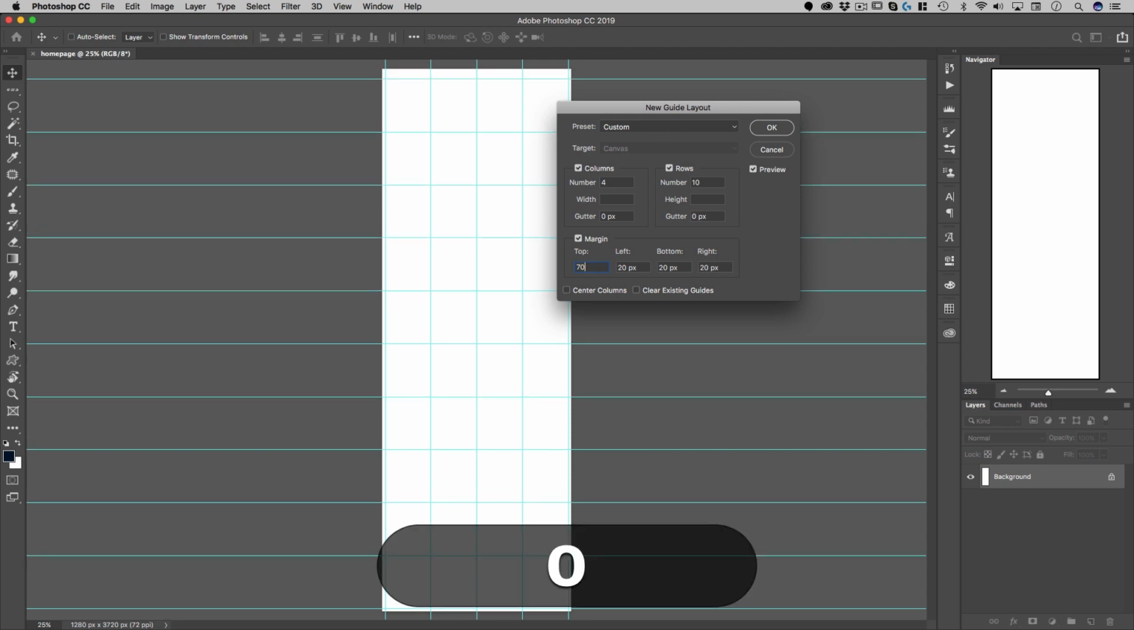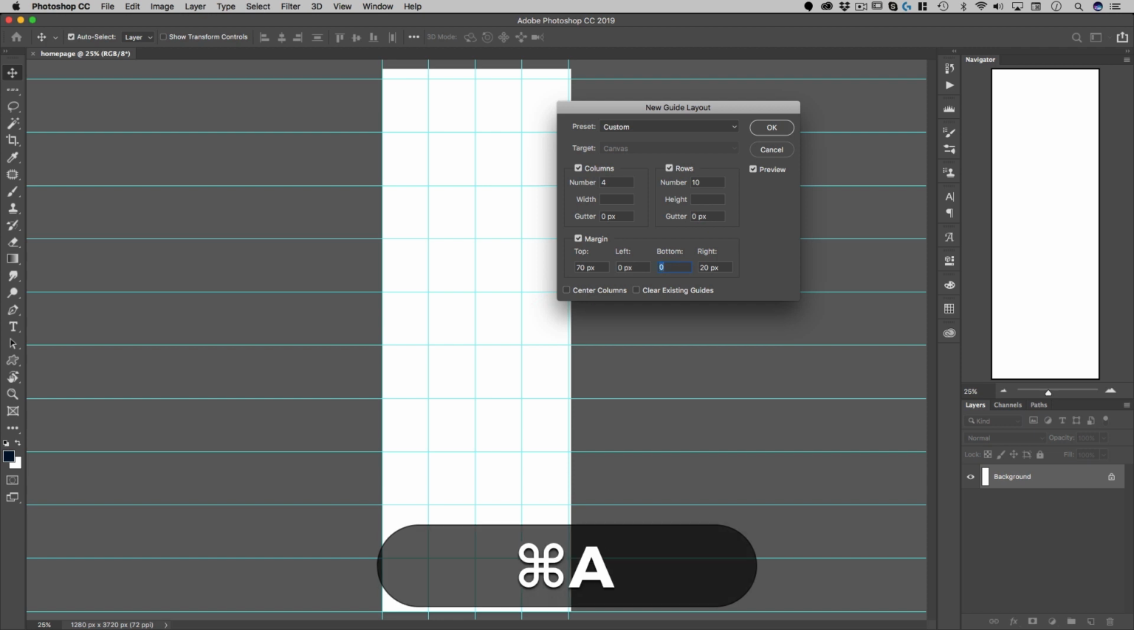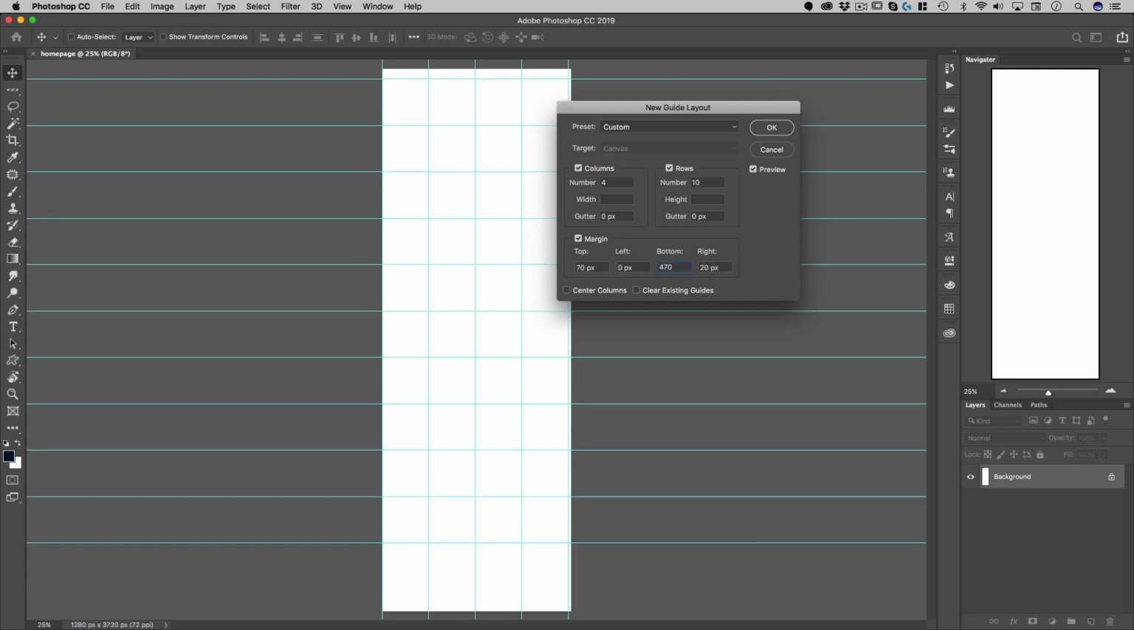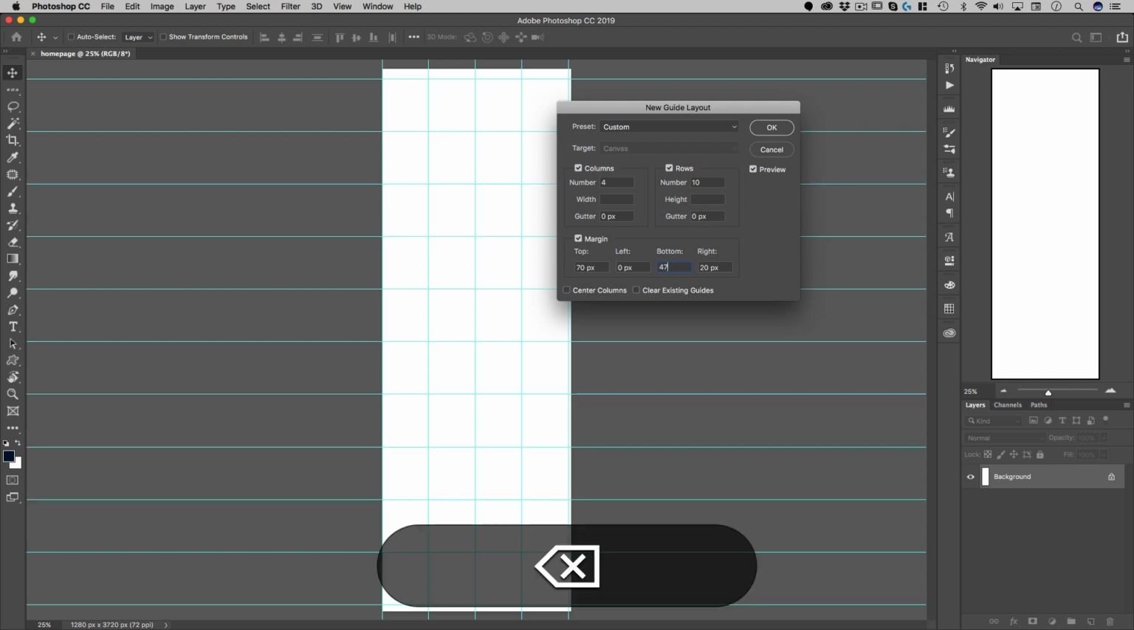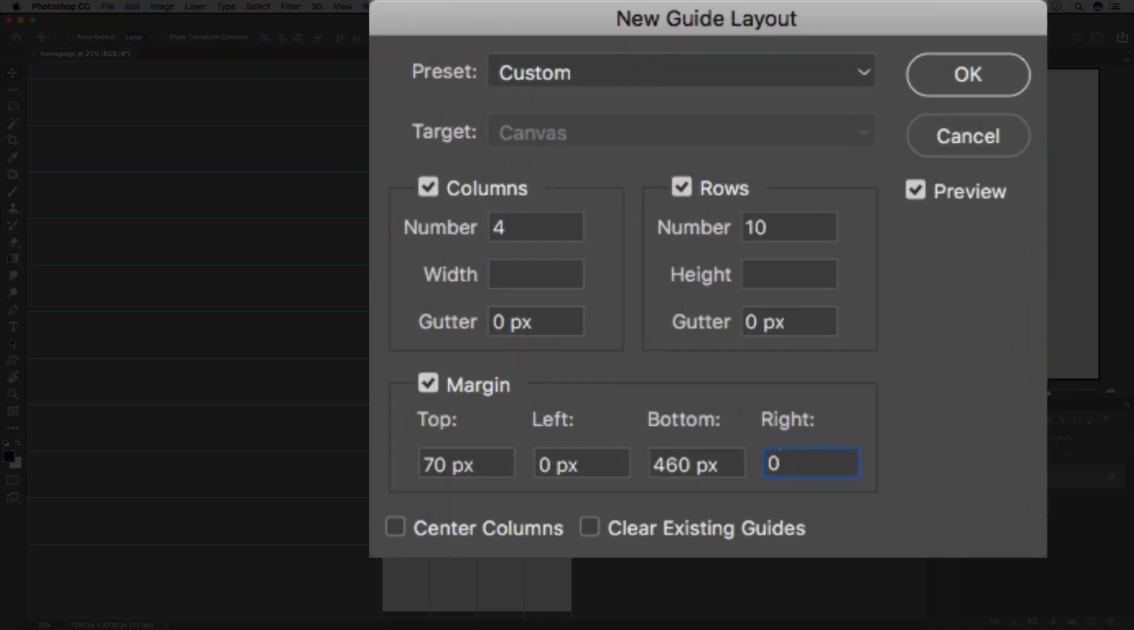of 70 and no left margin. I want a bottom margin of 460 and no right margin. So there you go. I'll pause this for a second so you can look at the settings. We've got 4 columns, 10 rows, 70 pixel top margin, and a 460 bottom margin. We're going to clear existing guides even though we don't have any, and let's hit OK.